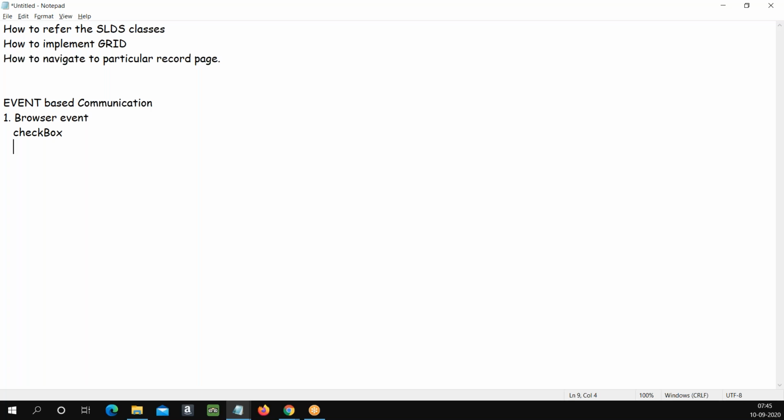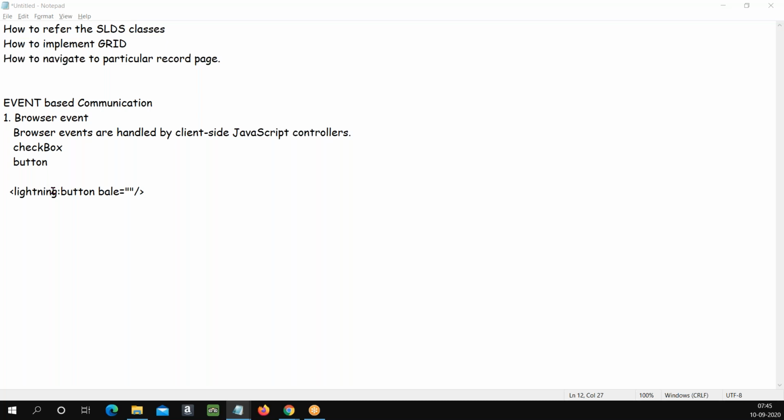On click of the checkbox, I'm going to call the controller method. On click of the button, I'm going to call the controller method. So browser event is nothing but the events that are handled by the controller. Events are handled by the client side controller. So like your lightning button, to save the time, right? So this is a kind of browser event.